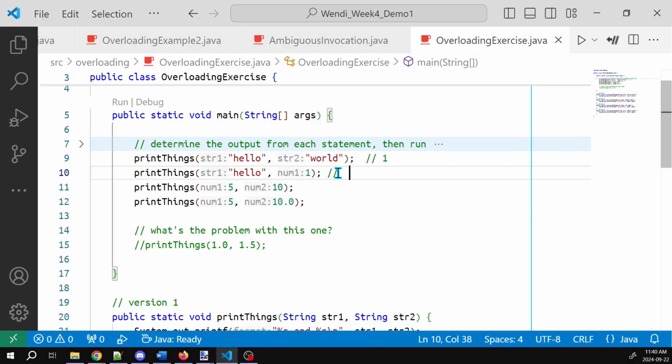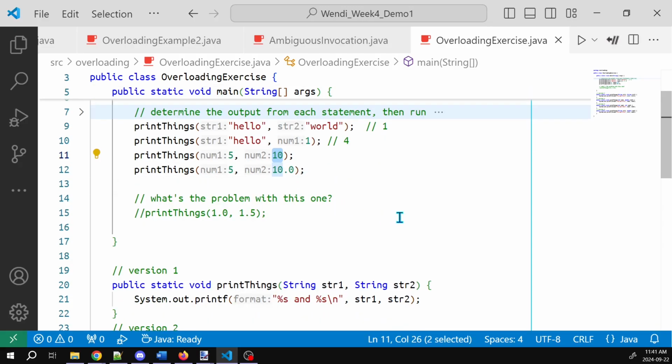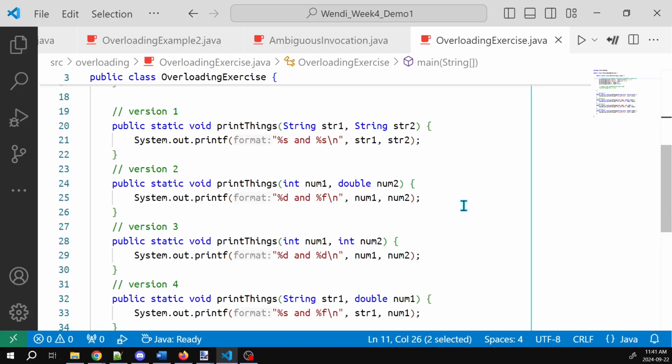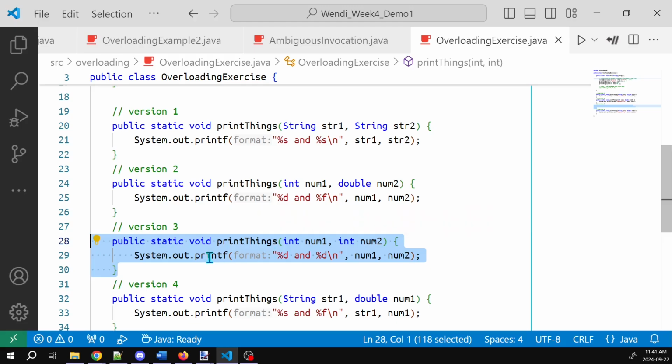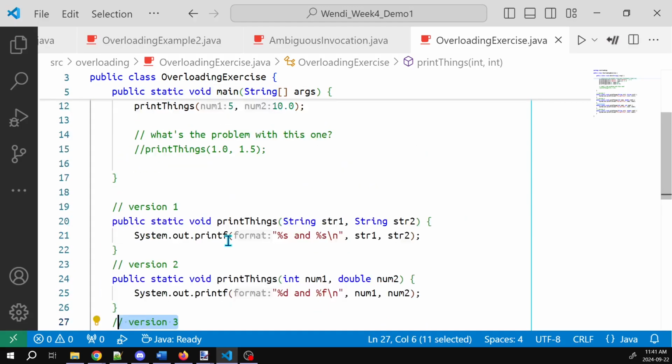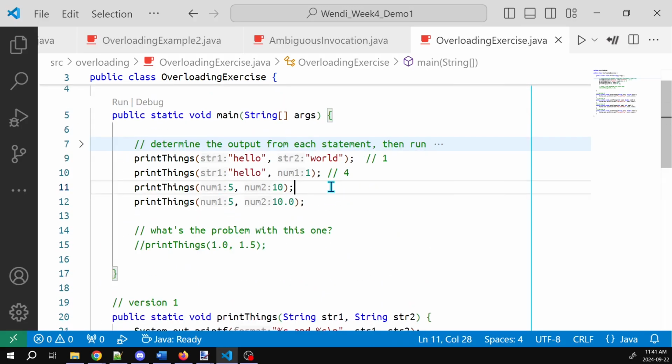And for this next one, I'm going to pay attention. So now I have an int literal and another int literal. So let's scroll down and see if we can find an exact match. So it's not going to be the string ones. Int, double. Here we have an exact match. Int. So 2 ints, 2 ints. So int, that's version number 3. So this one, 2 ints, is going to be version 3.